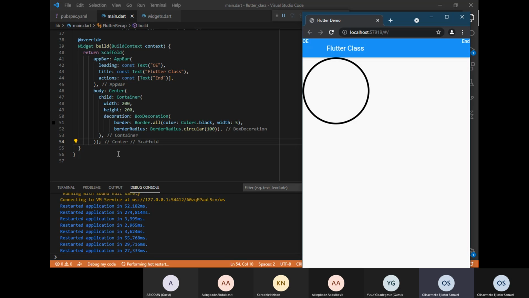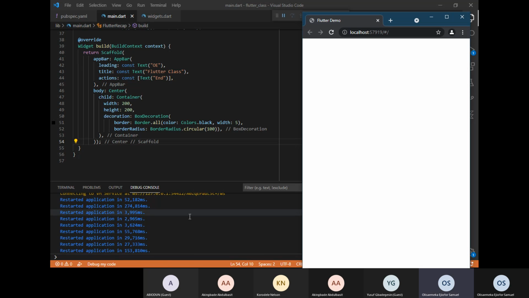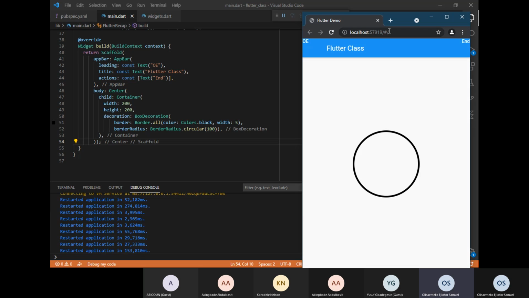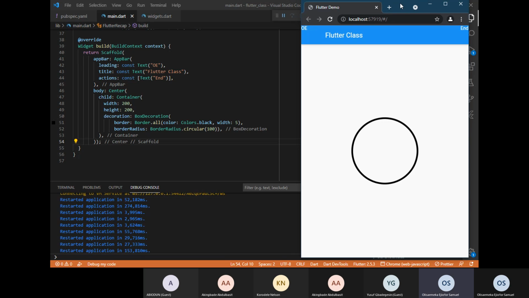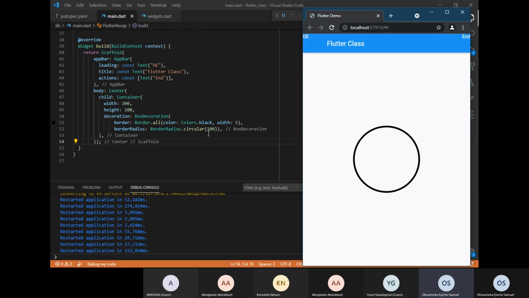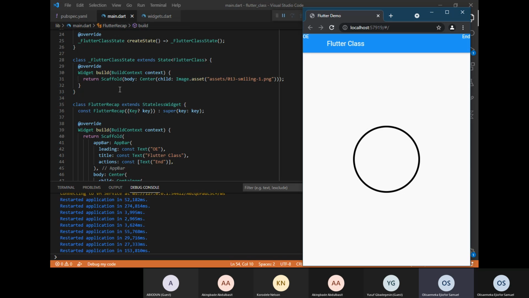For this class, I'm just going to put the image, that's our image, in the center of this circle. So I just have to wait for this. Okay, that is done. Took a lot of time. Wow. So we have it in the center of our page. I want to center this image that we have here.